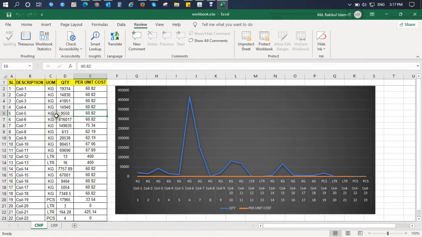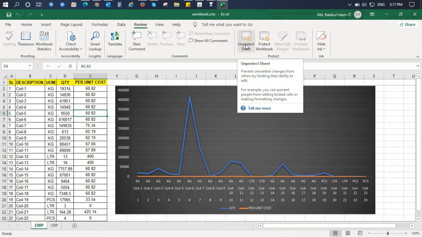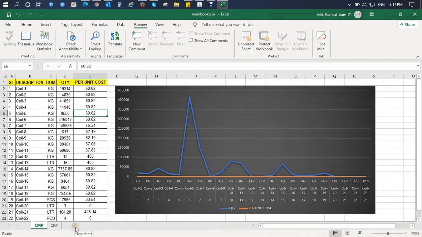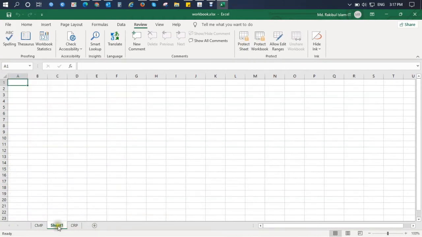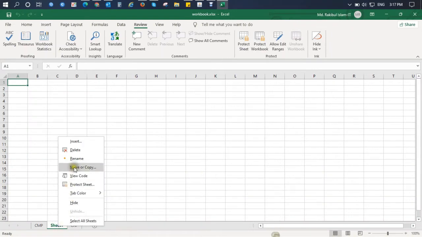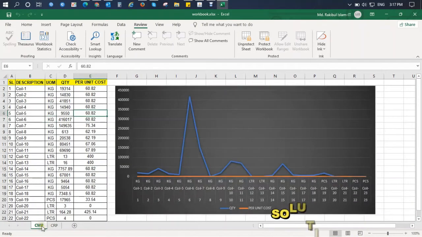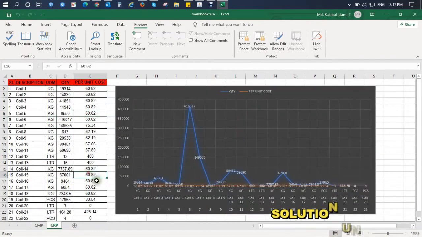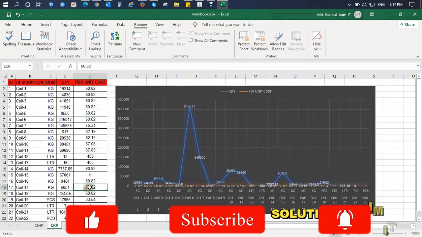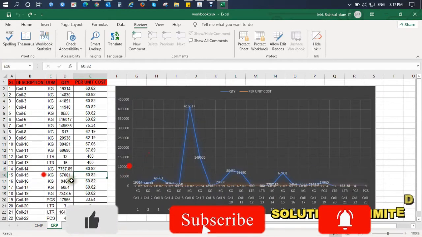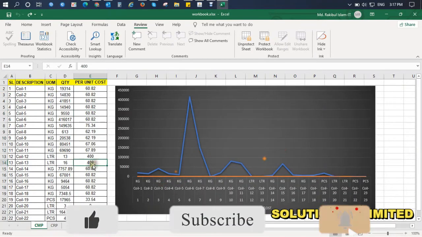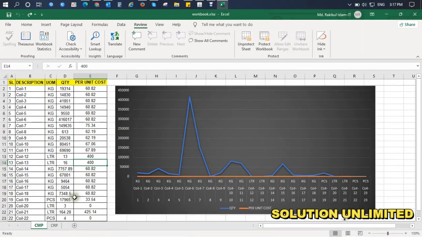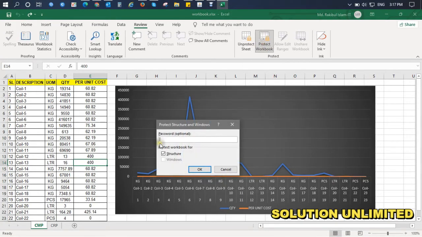Besides, you can also lock your workbook structure. Workbook here means that anyone can make a new Excel sheet in this Excel file. And to prevent this, you also have to lock your workbook, so that users cannot access it or make any new Excel sheet.